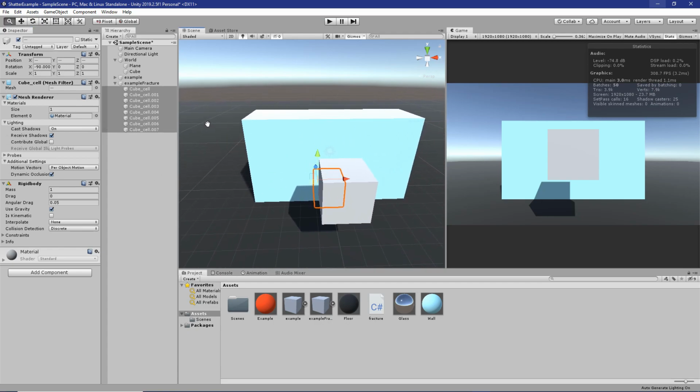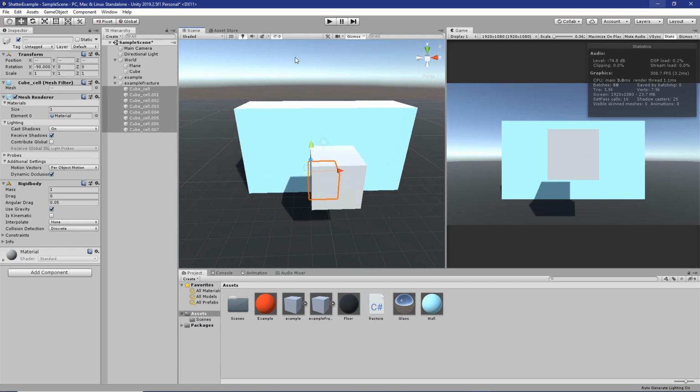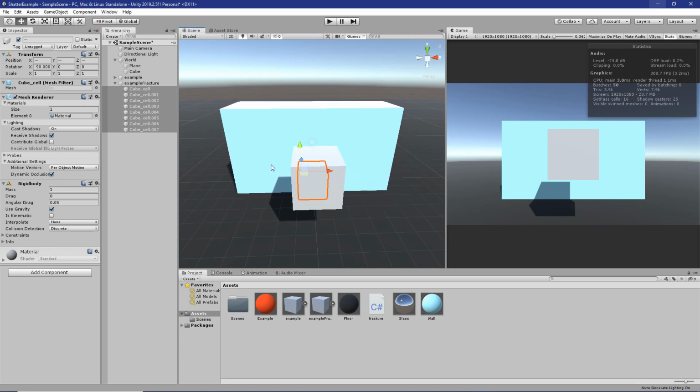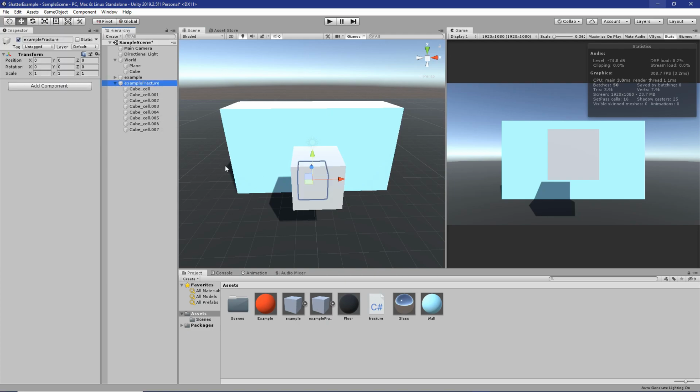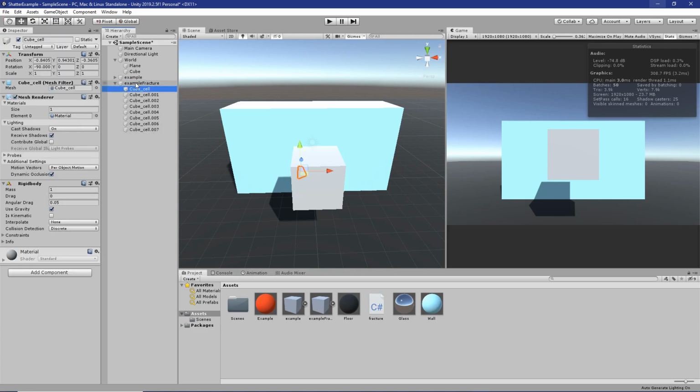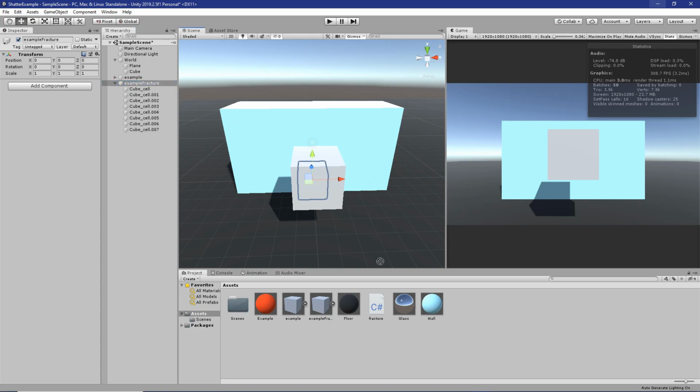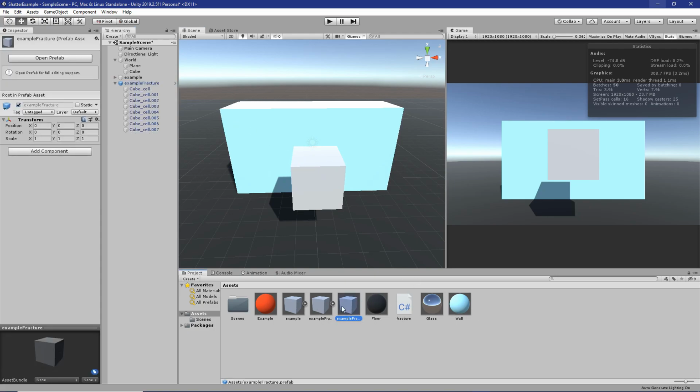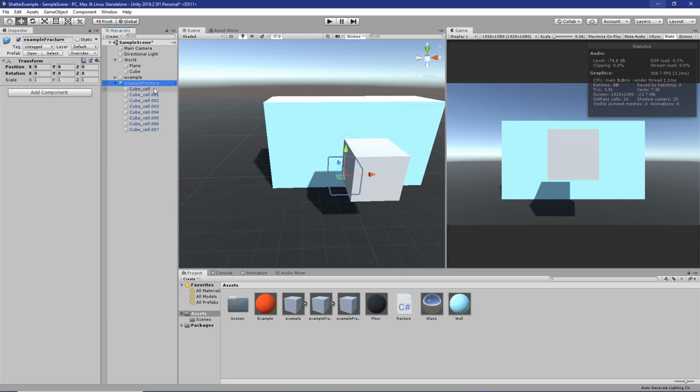So from here, for optimization, if you're not doing a quick demo, you might want to add something that destroys it after a certain amount of time. But I'm doing this at the moment, so I won't. Now we have all of this set up, and we'll just drag it down to the bottom to create a prefab. So that's fine.